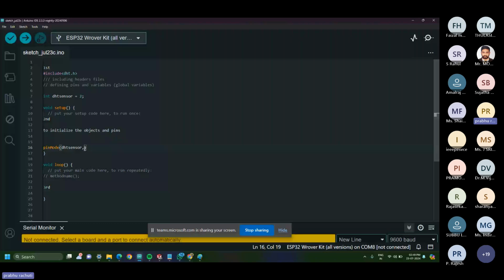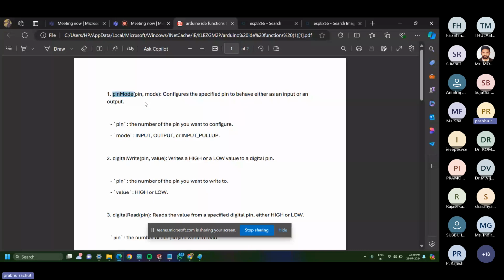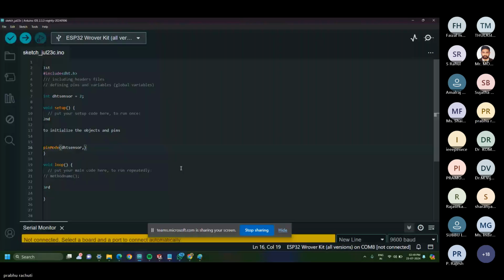As it is an interaction section, you people have to respond. If you respond, only then can I know whether you are getting the information or not. Previously we saw this command in the PDF: pinMode, pin number, comma, mode. I have written up to the pin number, so I'm asking which mode I have to define to read the sensor data. I'm waiting for your response.